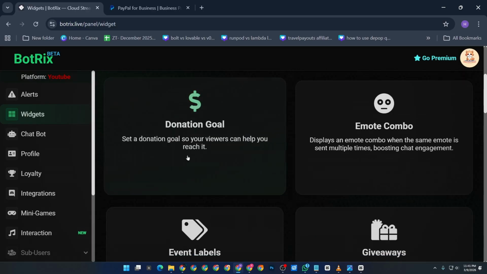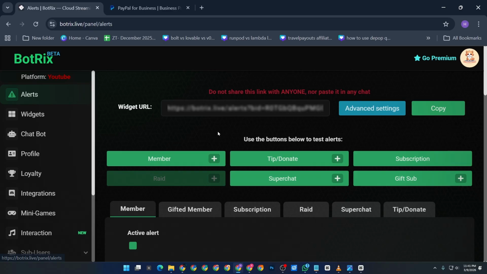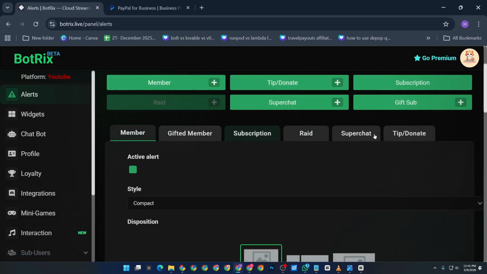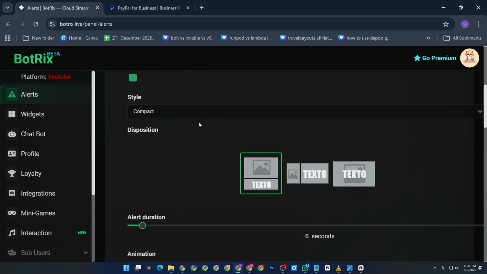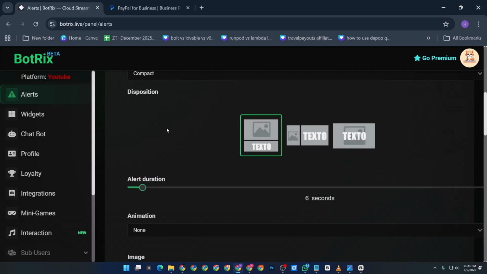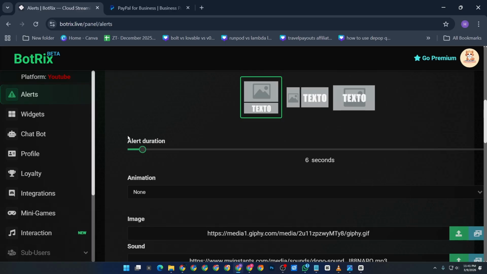After customizing your widget, Botrix will give you a special widget URL. Copy this link. Now open your streaming software, such as OBS. Add a new browser source and paste the widget link you copied. This will display the donation alerts directly on your live stream whenever someone sends a tip.